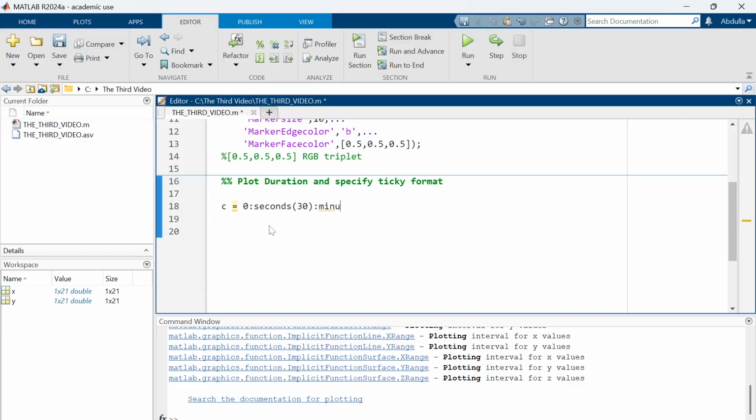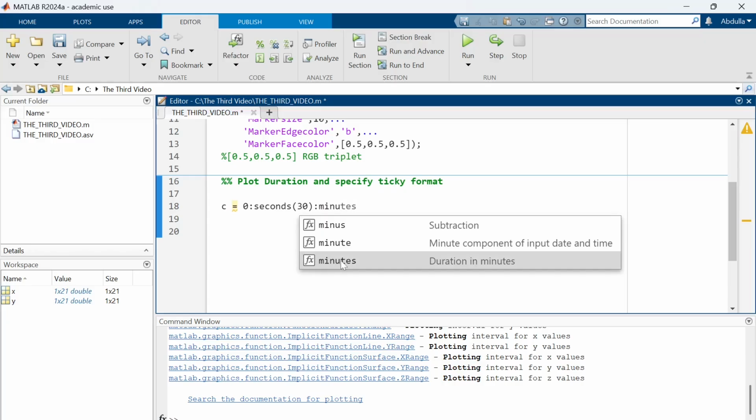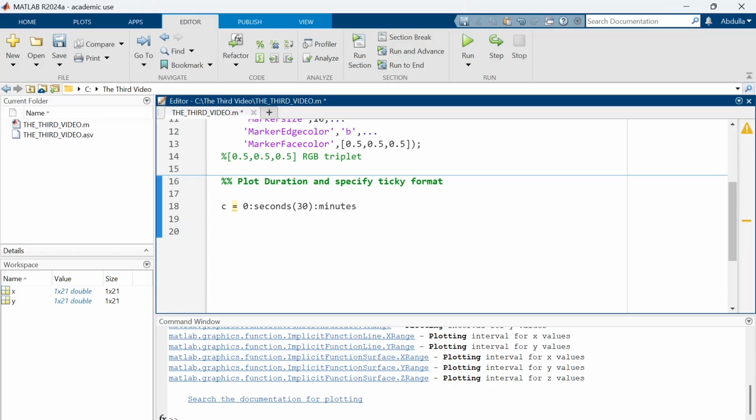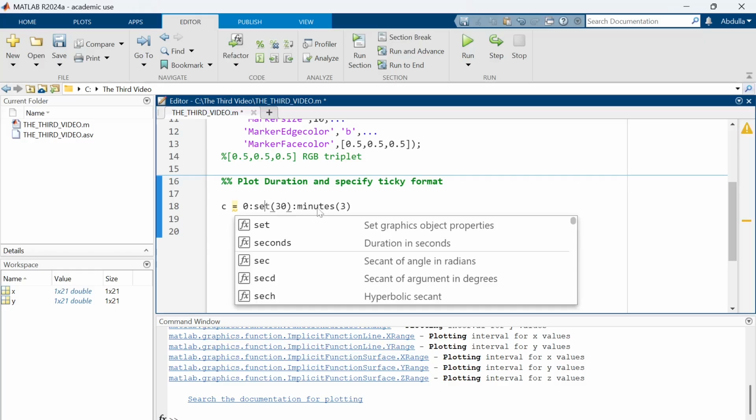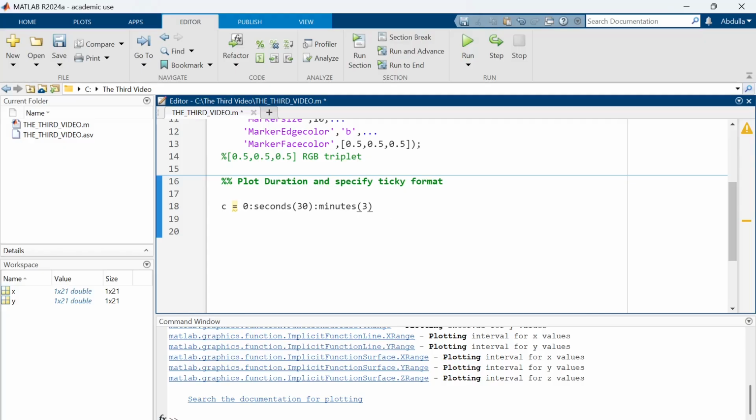Let's type minutes, duration in minutes, 3. As the title says, it's duration, so it's related to time. And I do love MATLAB because the description of every function goes a long way and can help you without even searching documentation or anything. So C now is 0, second 30, and minutes 3.